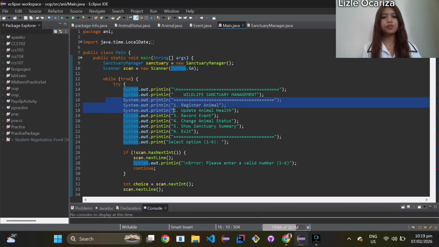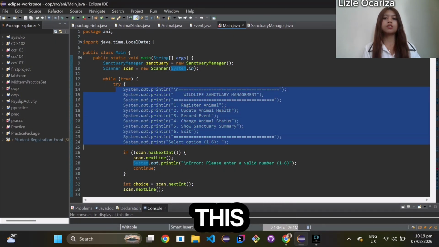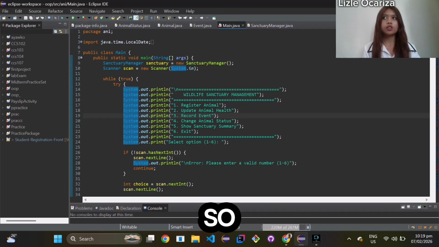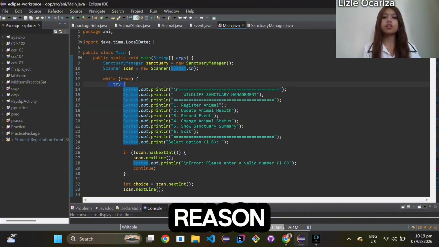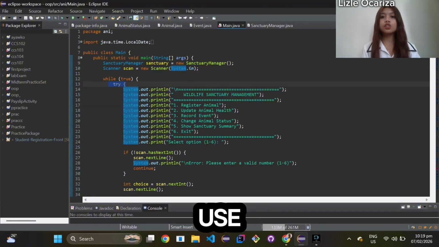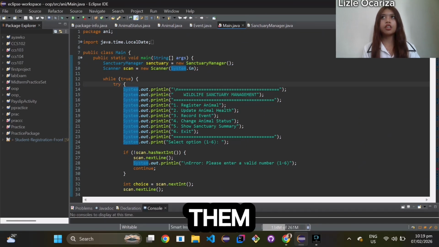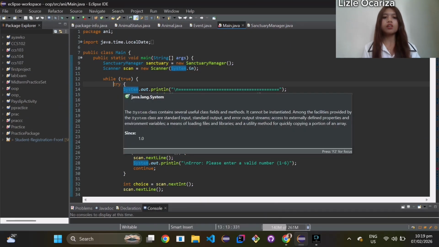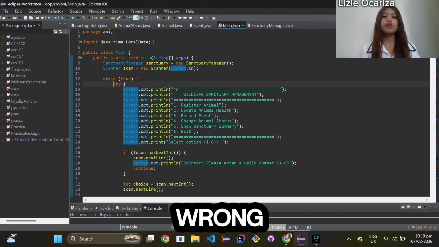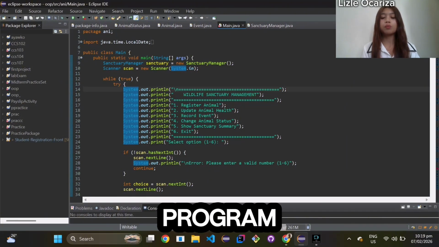Everything inside this loop is wrapped in a try catch block. In our code, we use this for a simple reason: we know users are unpredictable. Even if we tell them, as programmers, to write only numbers, someone will still type letters, symbols, or something random. Without try catch, one wrong input could crash the whole program.